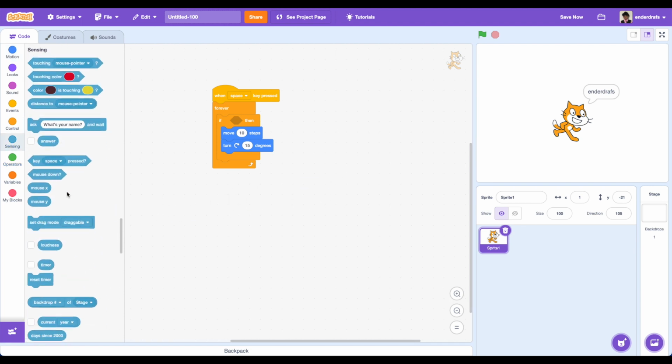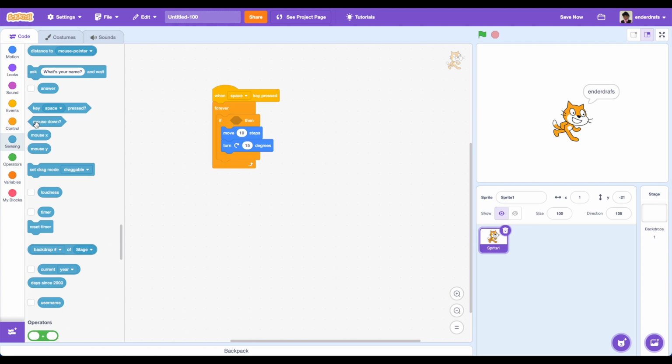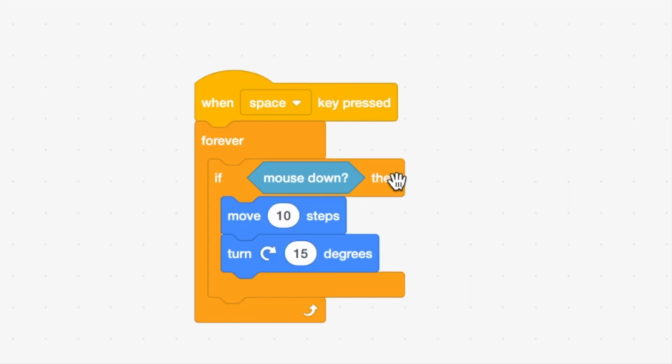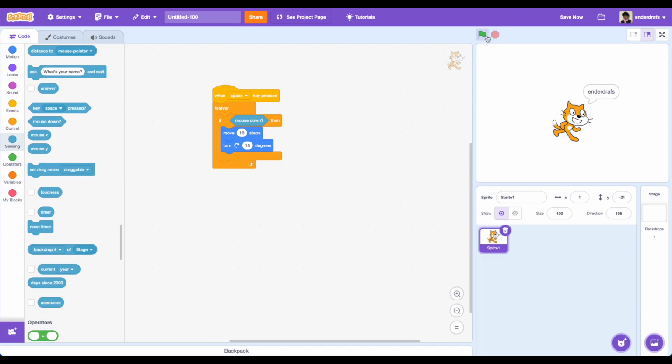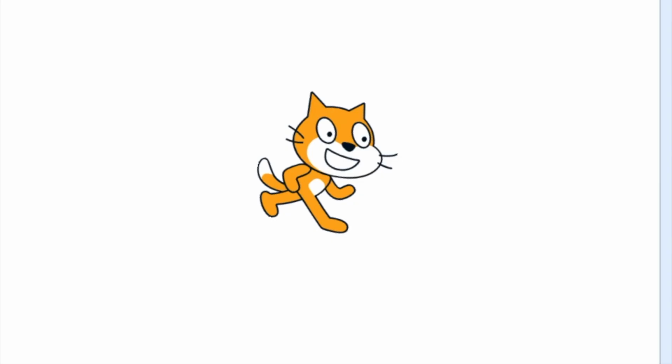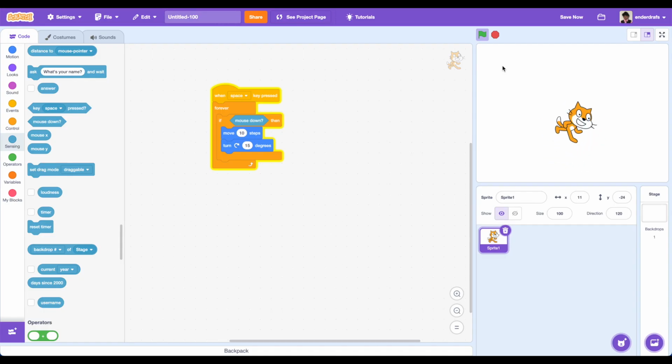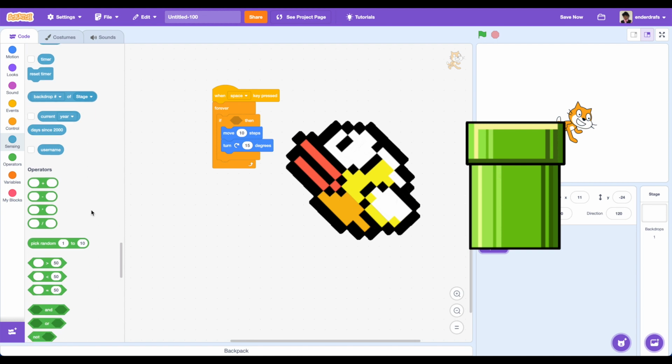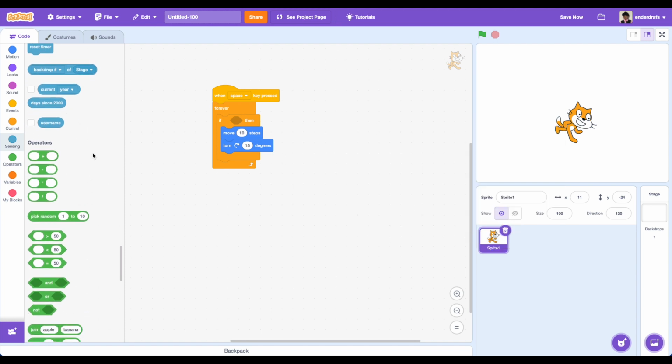So now let's go back in sensing. You can also do mouse down. If mouse down, then you can do that. Mouse down is if you just click with your mouse. Space key is pressed, and if I click, you see, whenever I click, it works. If I'm not clicking anymore, it stops. See, I click, boom, it's like that. So that's also pretty cool. You can also use that for Flappy Bird a lot. A lot of Scratchers use this control for Flappy Bird.